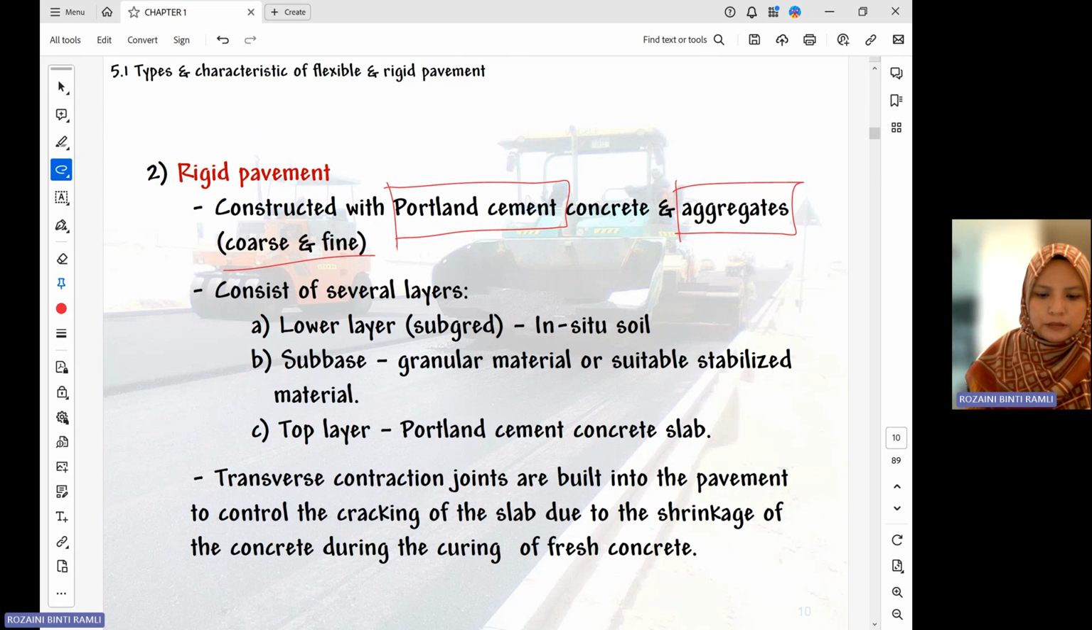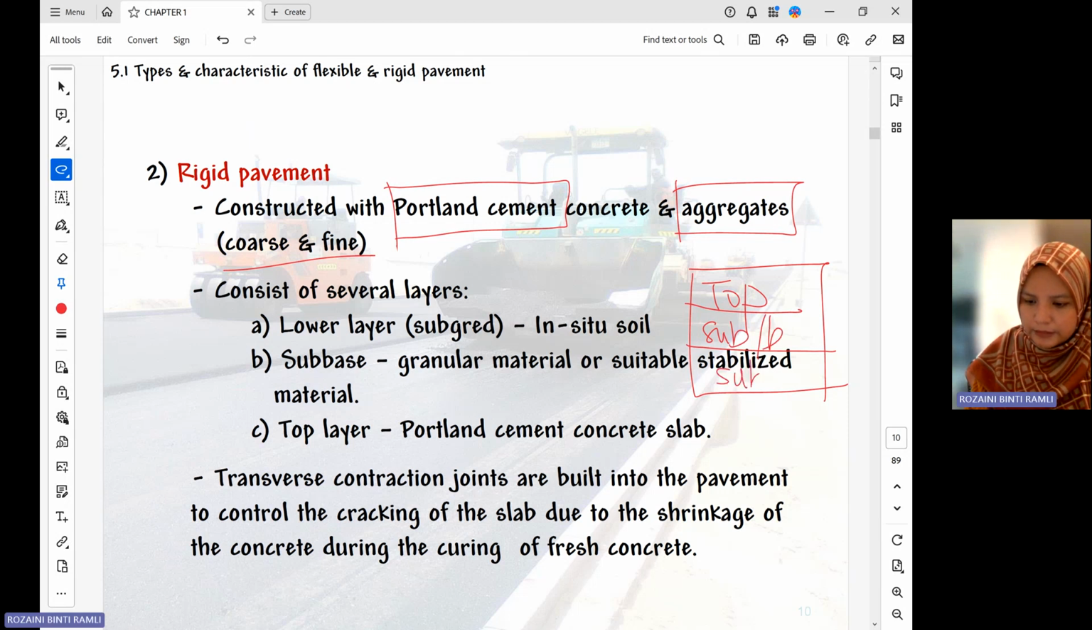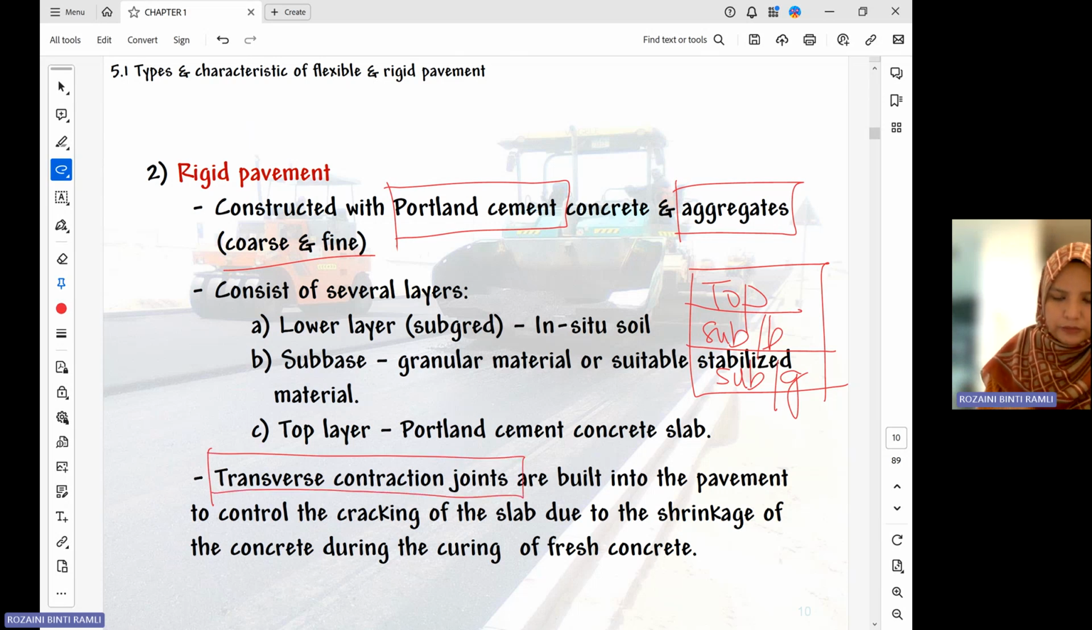Okay. Consists of several layer. Subgrade mesti ada, subbase and top layer. So untuk ni dia jadi 3 sajalah. Top layer, subbase kena ada, subbase and also dia ada subgrade ni memang wajib lah sebab apa subgrade tu adalah in situ soil. Okay. And one more thing that most important here, untuk rigid pavement mesti ada contraction joint.